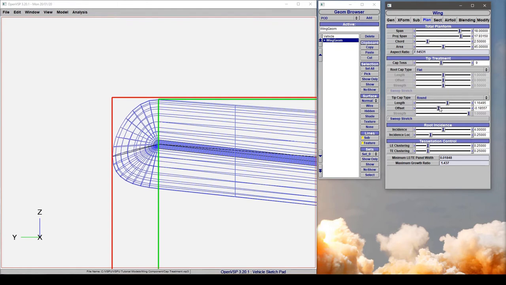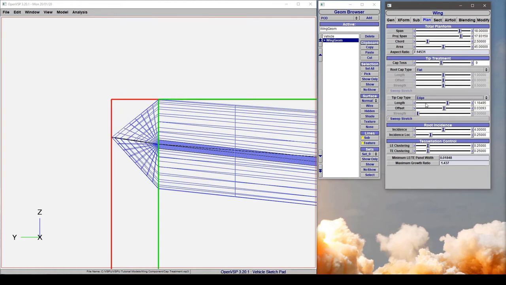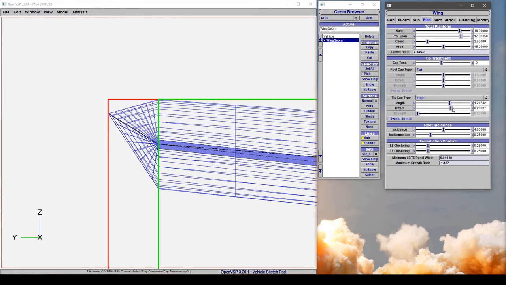So you can give it either a plus or minus offset relative to where it would be if it lofted here. And notice that by changing the offset, this is just a vertical touch point. So we can also change it to things like an edge, where again we can change the offset and the length, or we can change it to something like sharp.